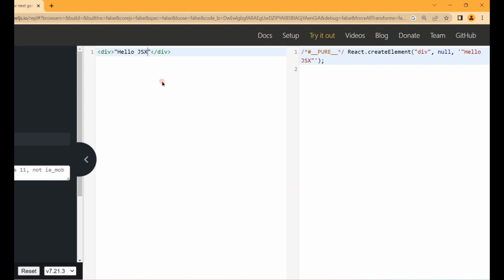When Babel converts the above code to JavaScript, it makes use of React.createElement, as you can see here on the right hand side. This method accepts three parameters. The first one is the name of the component. In our case it is div. The second parameter is attributes of the component. Here it is null because we haven't provided any attributes. The third parameter is children of the component, which is hello JSX.